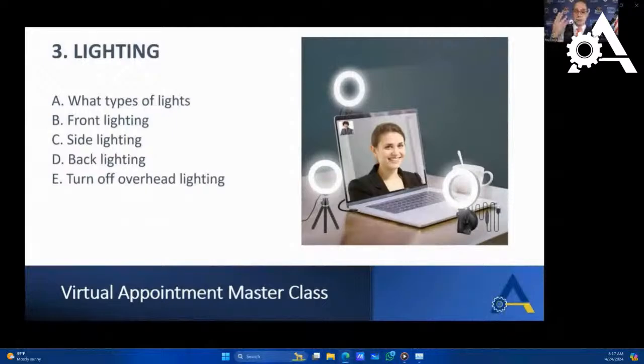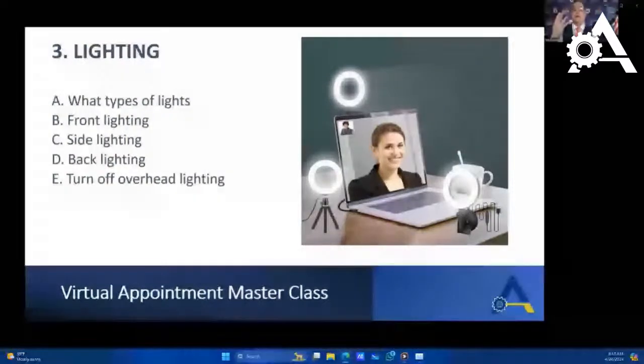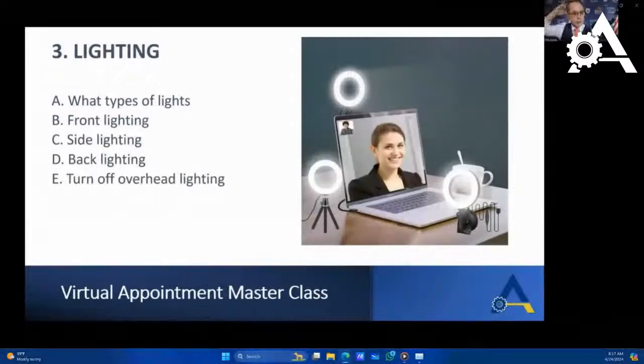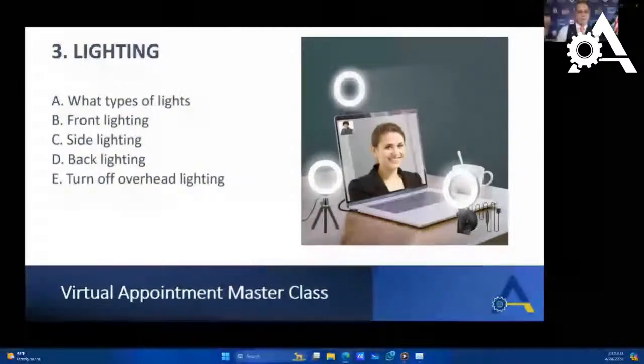That's because I put a sheer curtain across my window, but I left the top part of the window open so I would eliminate the reflection off the glasses. Okay, so that's front lighting. You want to make sure that you have enough front lighting on your face for facial expressions.